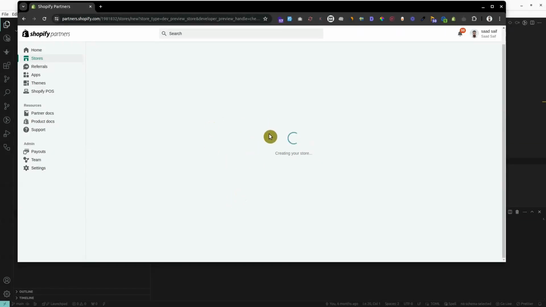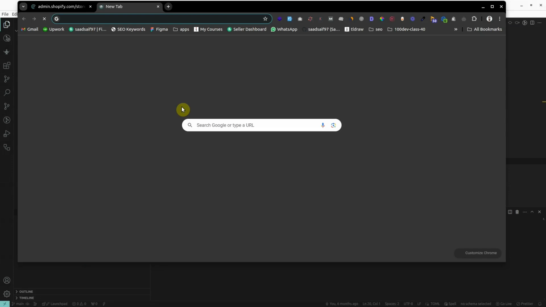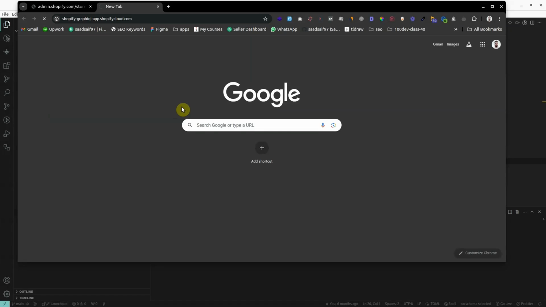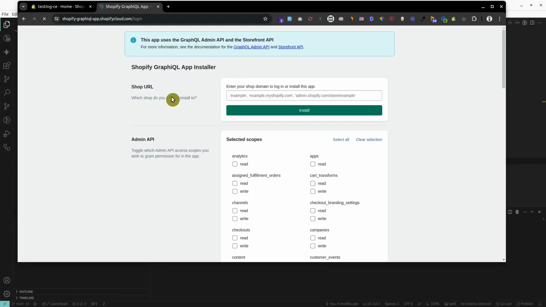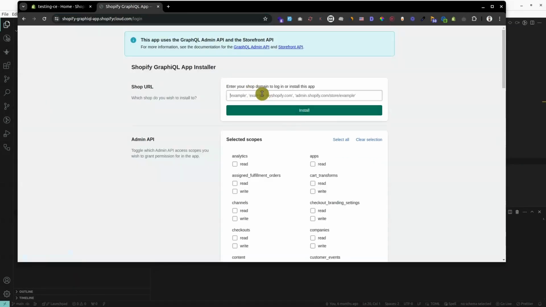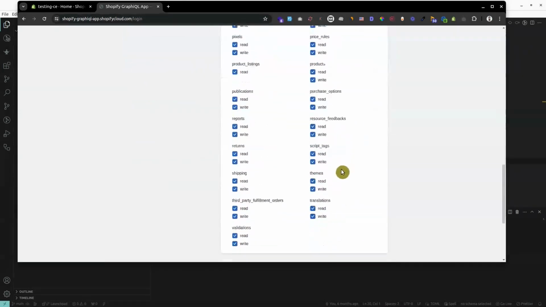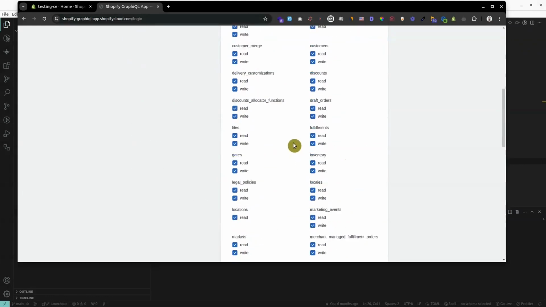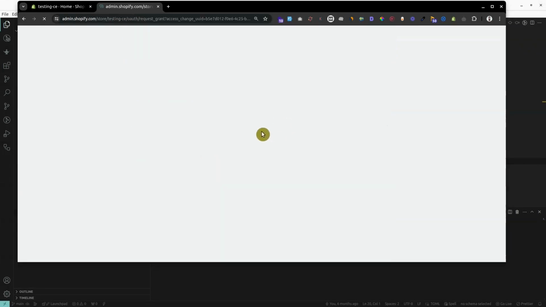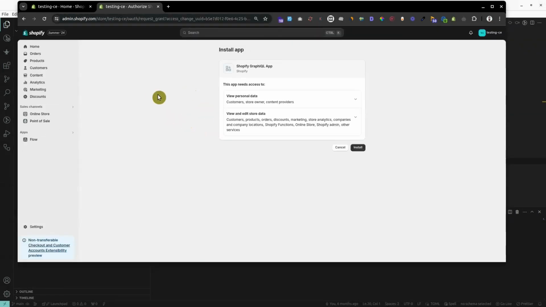And once the store is created, we will have to install the Shopify GraphQL app in our store. So we have to put the URL of our store. We can select all of these options, all of these permissions for our test store, but on the live store we can select according to our needs. So let's install the GraphQL app.